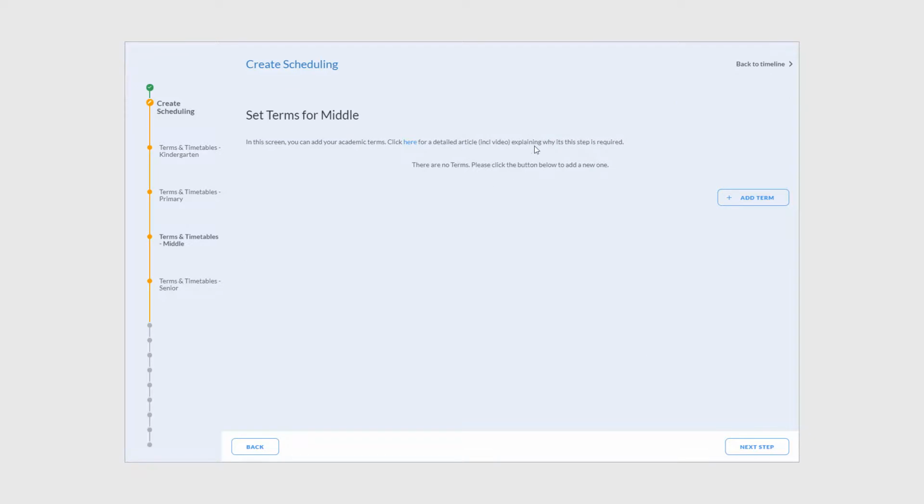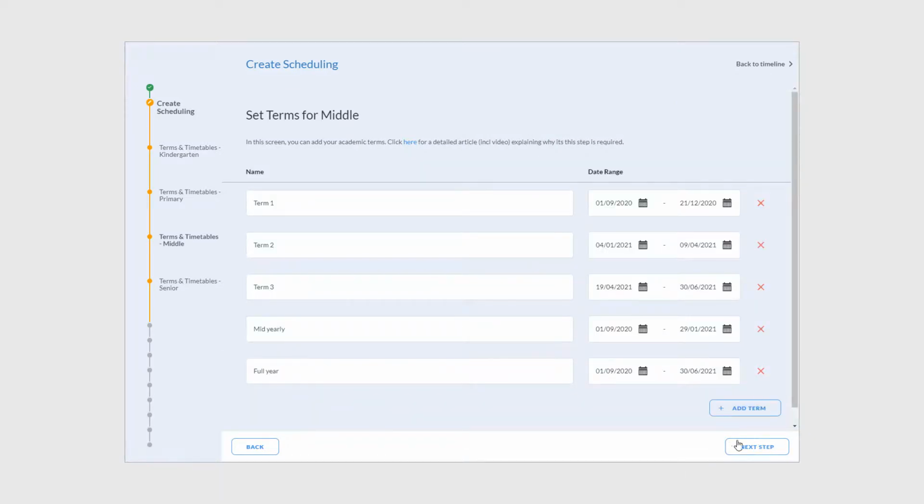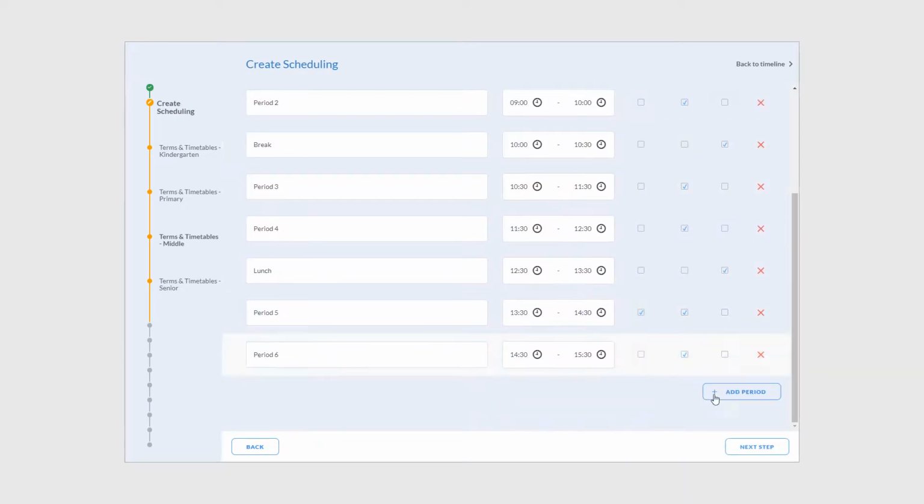In middle school, we can put in a trimester with a mid-yearly and full-year reporting period. Just make sure you've read through the articles for term management to fully understand how the assessment periods are built. In this case, term 1 to 3 will not be for publishing, whereas mid-yearly and year-long will allow for assessment reports. We'll use a similar setup as the timetable as we did in primary.